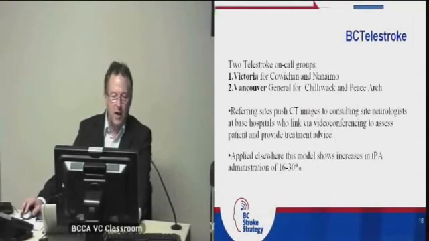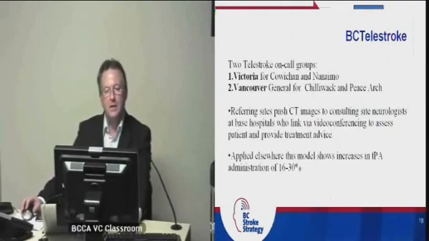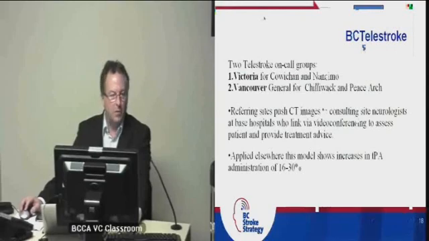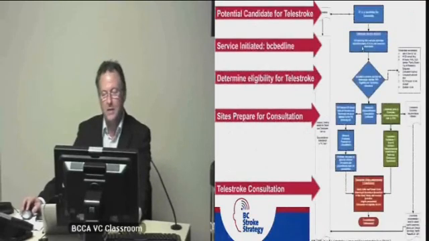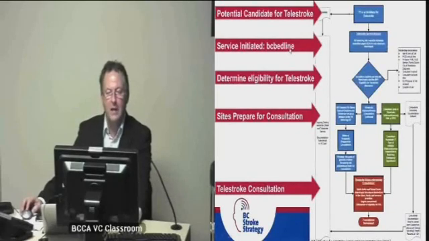So this is a busy graph, but basically it shows the individual steps. A patient is identified as a potential candidate for telestroke. A phone call is made to the referring site, and that will be either activating through BC Bedline, that's probably the best way, or through a dedicated stroke pager. You should always know who is supposed to be picking up at the other end of the line.